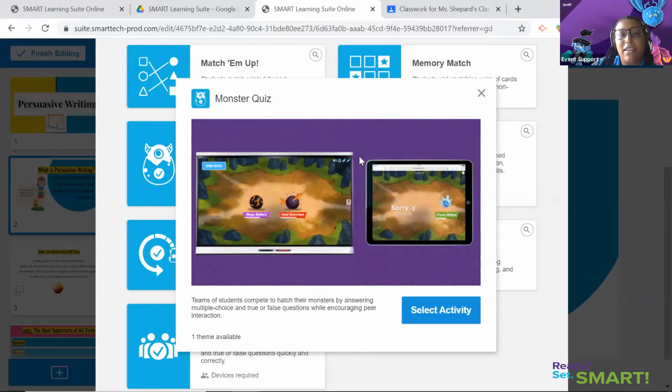So the game that I love to use for my bell ringer is called a monster quiz. A monster quiz is something that students complete in real time. So they're going to compete in real time to answer questions quickly and correctly. And you, as the teacher, get class data that informs you of so much of what they've mastered, what things you need to review, misconceptions. So it's like giving a quiz, but your students are actually going to enjoy it.